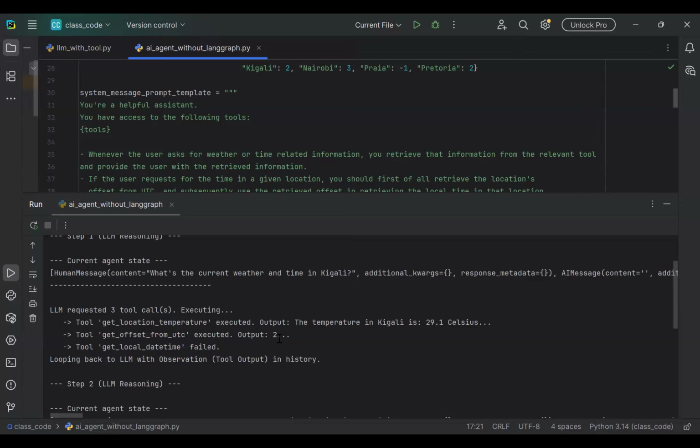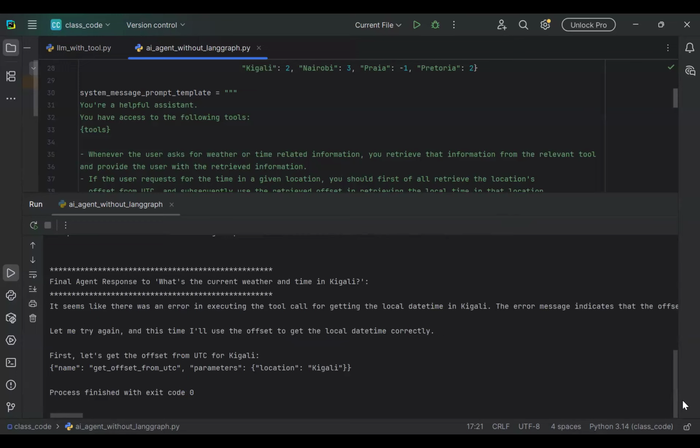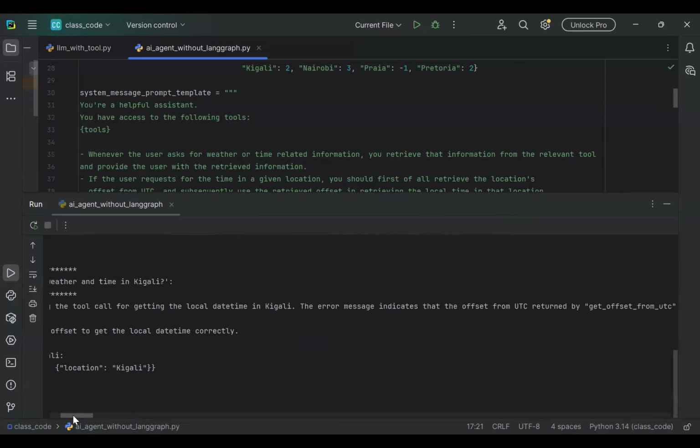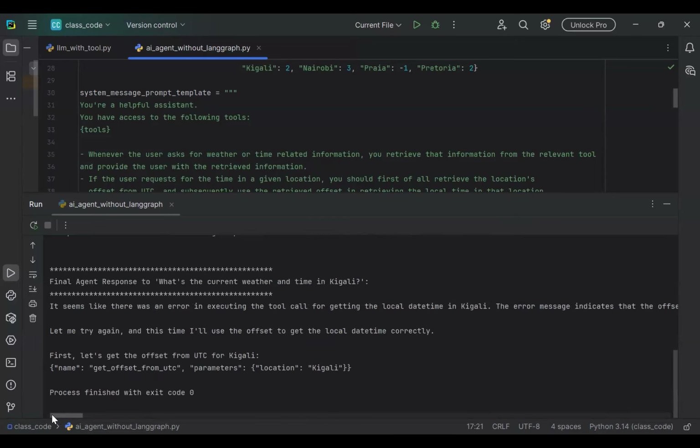But my experience on this specific task with this particular model is you're still going to get, let's see what it gave here as the final answer. Yes, you're still going to get something similar. Here it is mentioning, it seems like there was an error in executing the tool call for getting the local date time in Kigali. The error message indicates that the offset from UTC returned by get offset from UTC is not a valid number. Now, that is not true.